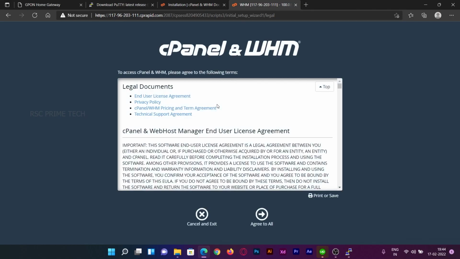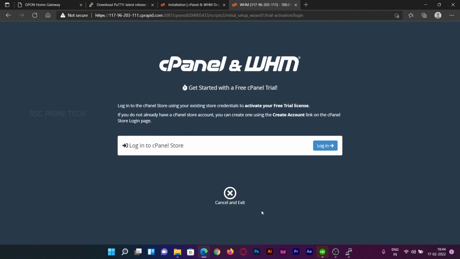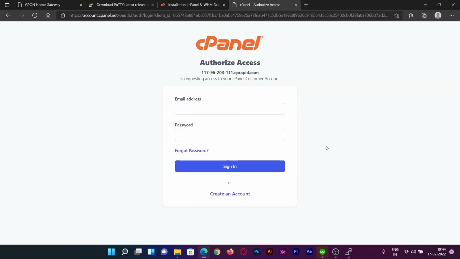On the new installation landing page, read and then accept the terms and conditions by clicking the Agree to All button. On the Get Started with a free cPanel trial page, choose Log in to log into the cPanel store. You must sign into the cPanel store in order to associate your trial license to your account.